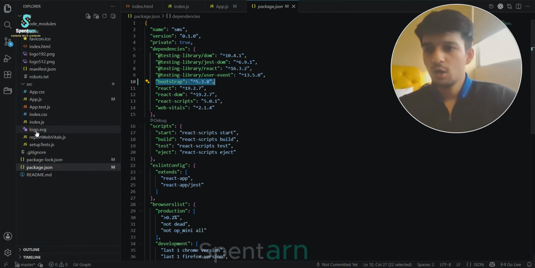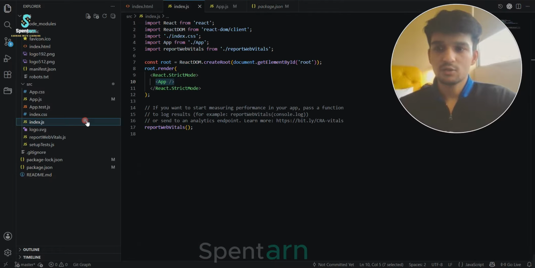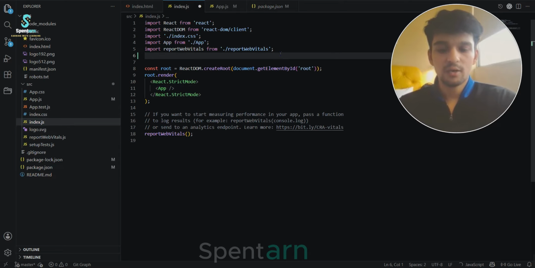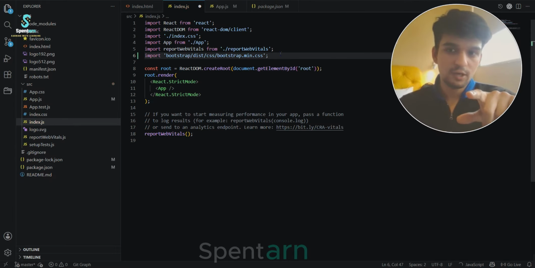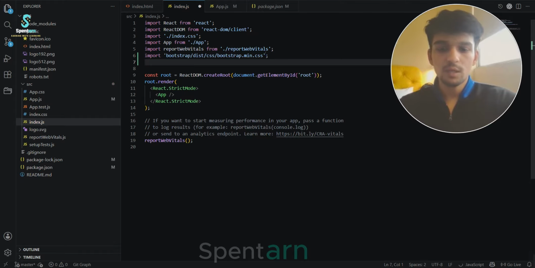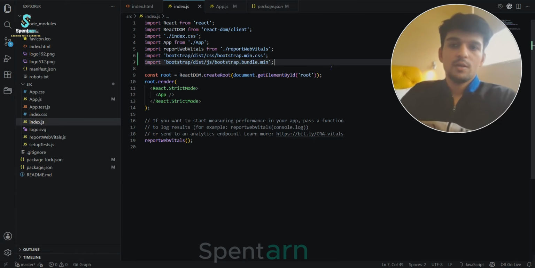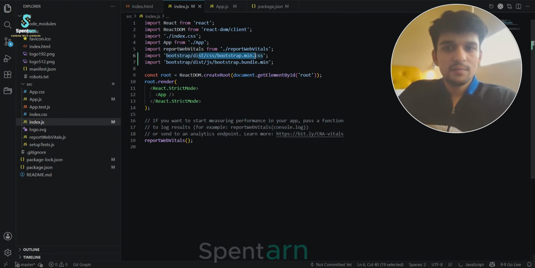We got the bootstrap now. Let's go back, and as we got the bootstrap, we have to integrate it as well, right? Where will we be integrating? Let's go to index.js. Here only I'll be importing the bootstrap. This is the particular path for now, you can see that. Also, I have to import the JS bundle main. Okay, so I've integrated the CSS file as well as the JS file.